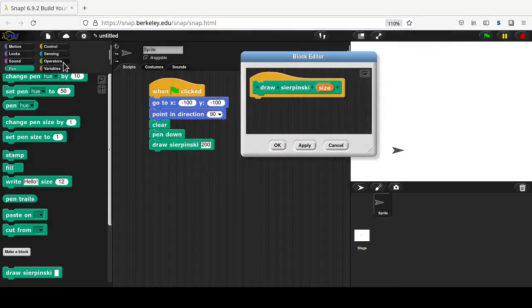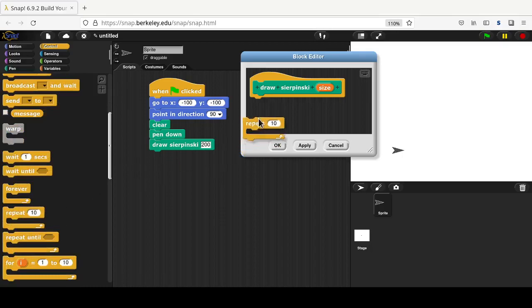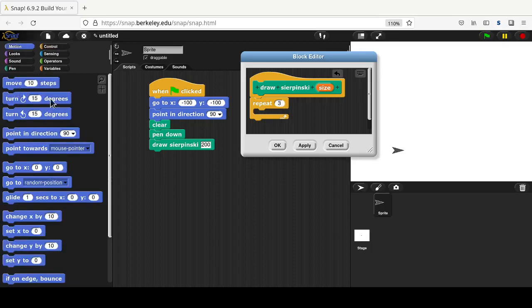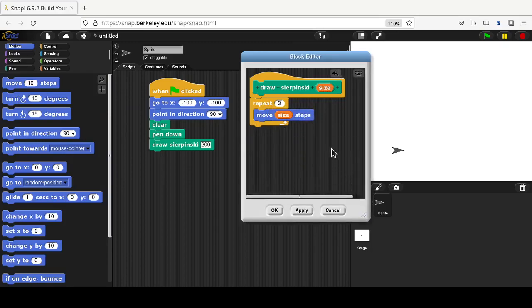So to draw a triangle, I think what I'm going to do is repeat 3 times something, and all I'm going to do is move forward by the size of the triangle, and then turn left, let's say, and it turns out I'll need to turn 120 degrees. So I'm going to run this by clicking on the green flag, and I got myself my triangle.